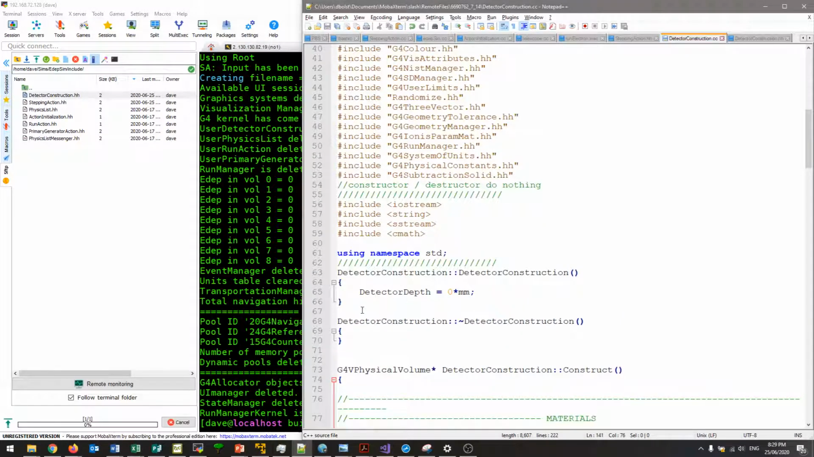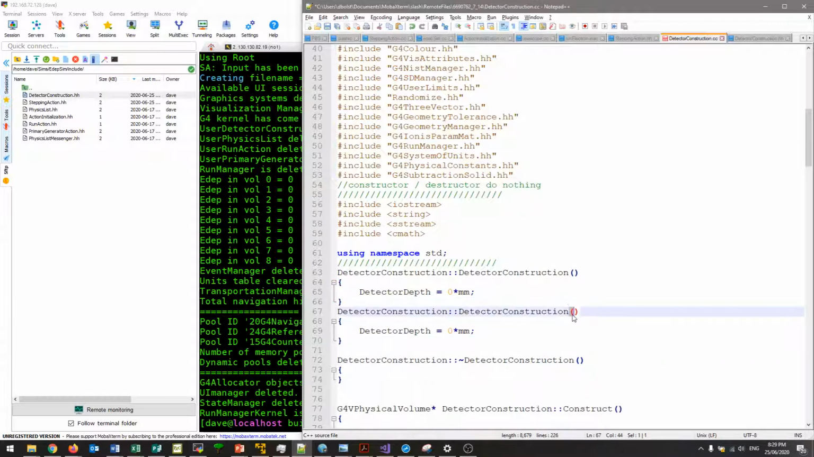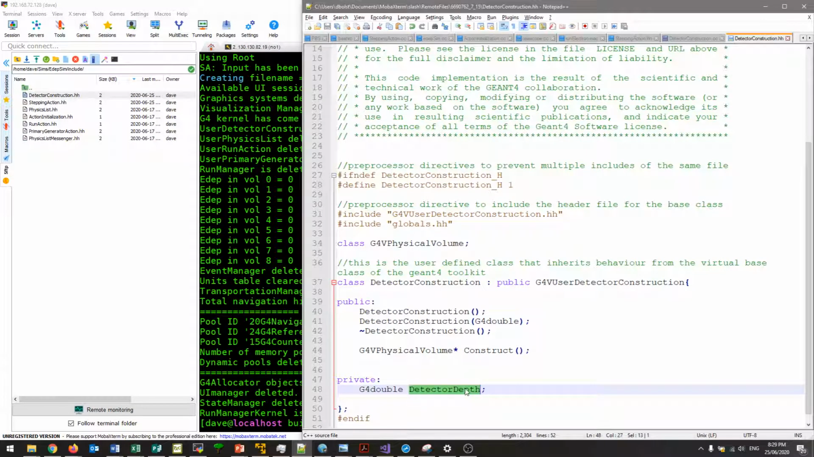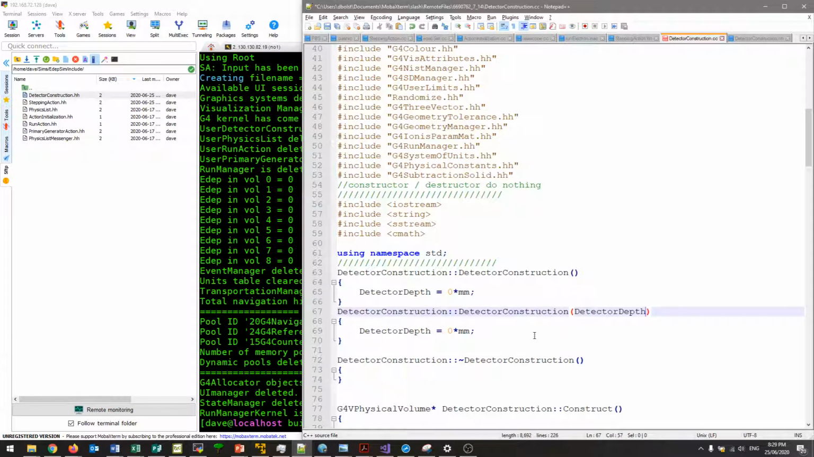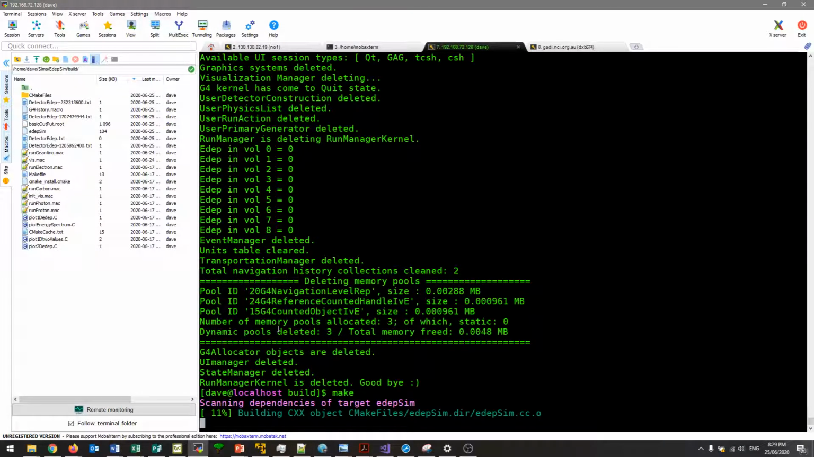And let's add our other constructor, which would take the input, and actually that probably won't like me doing this, will it? So let's just see if that compiles. I'm guessing it'll be upset with me.